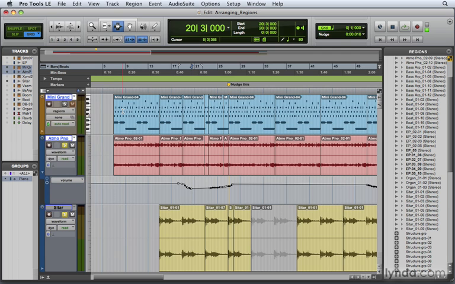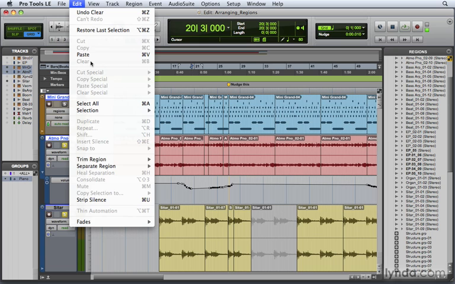And one more word about automation. In addition to the cut, copy, paste, and clear commands we have up here, there's also cut special, copy special, paste special, and clear special. Now these are actually helpful when editing automation playlists like volume, mute, and pan, and MIDI controller data. And we'll actually cover those in a later video about editing automation. So let's get back to editing audio regions now.